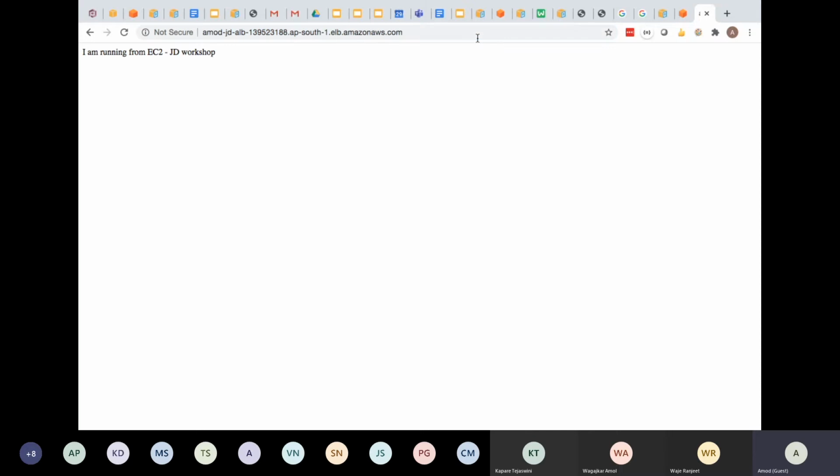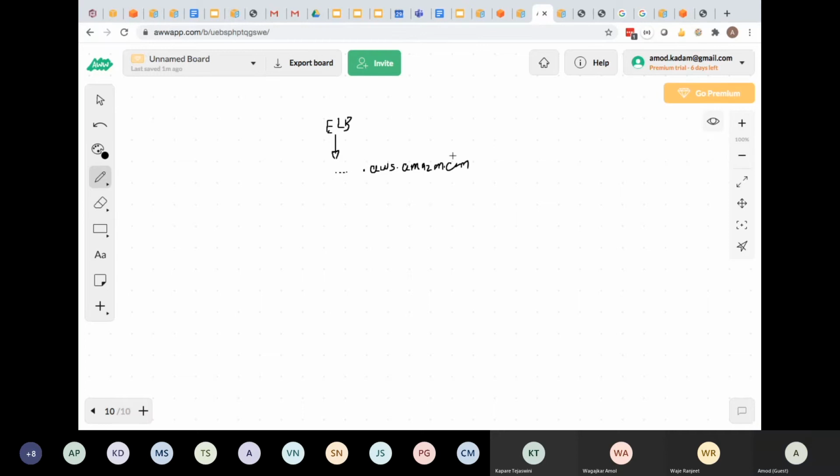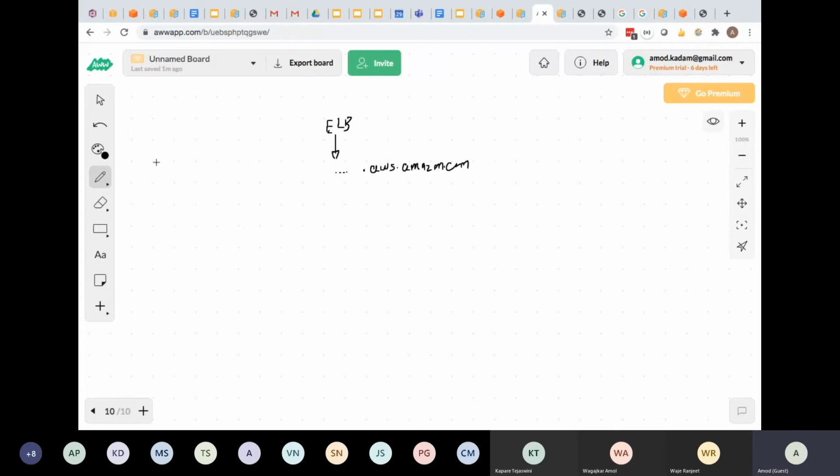It is now up and running. But what I want to do is take this domain name and map it to my custom domain name. That is something which you can do using Route 53. What I can do is basically go to my Route 53.